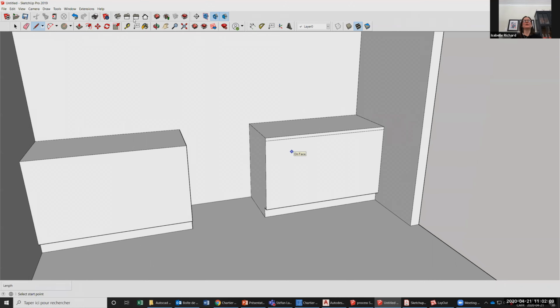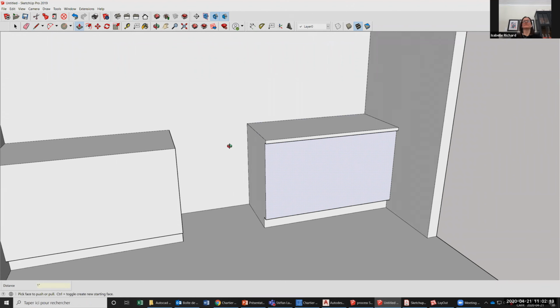So I've created some sort of an outline of a countertop. So what I'll do to make the overhang of a countertop, I'll go just 1 inch, right? So as simple as that.